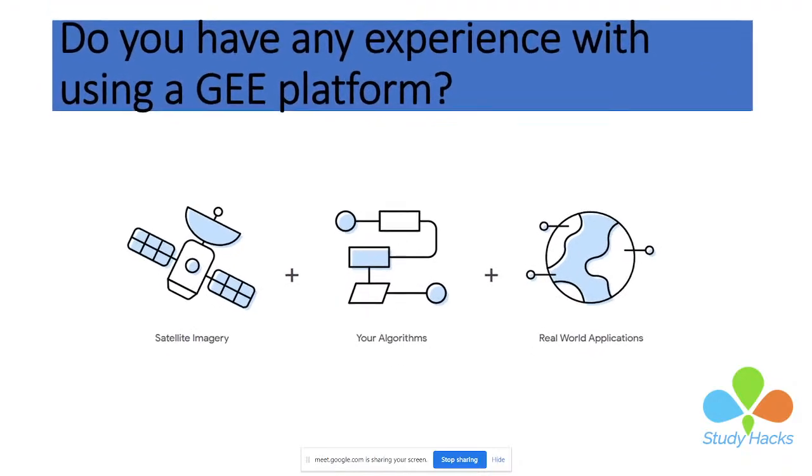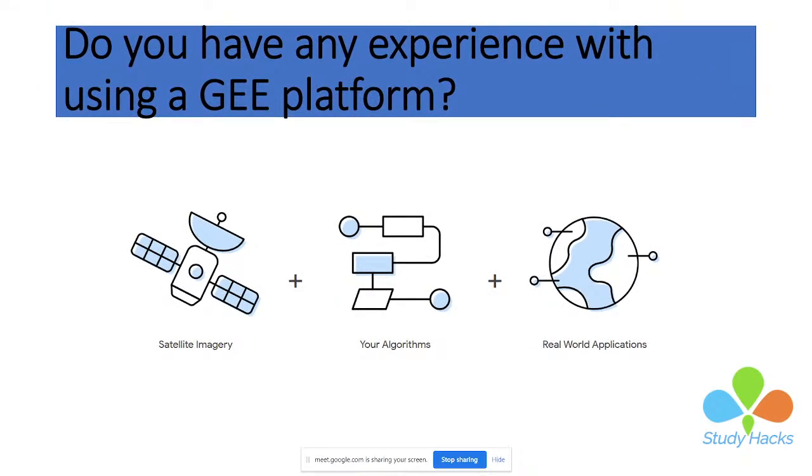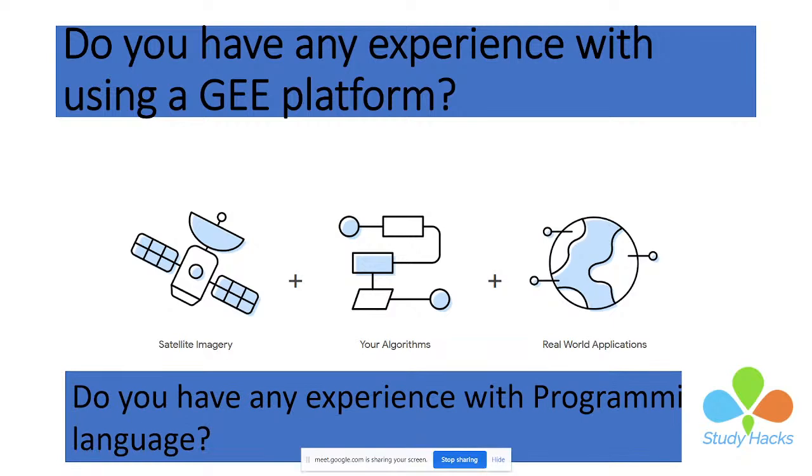So first of all, do you have any experience with using the Google Earth Engine platform before? Have any experience? No, I just started to be interested in this platform. Okay. So do you have any experience with a programming language such as Python, JavaScript, C++ or other? No, no. Okay.